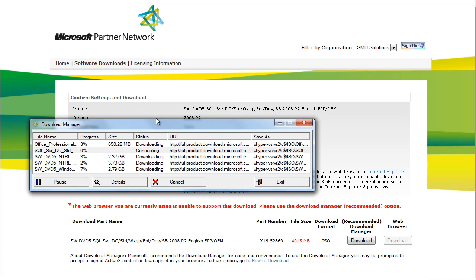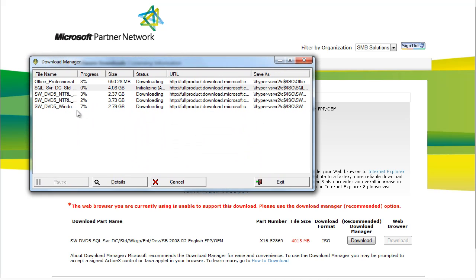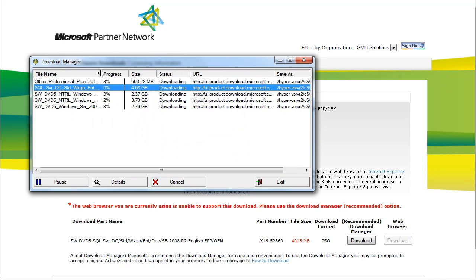So now you can see, if I just expand that out, I've got my five downloads that are being pulled down simultaneously. So again, you'll need to let those continue on, let them fully download, and then you'll have your ISO files ready for doing your installations, and that'll be the next step in our process.